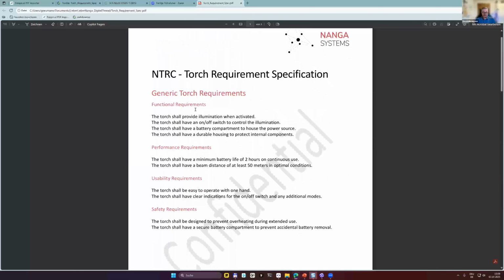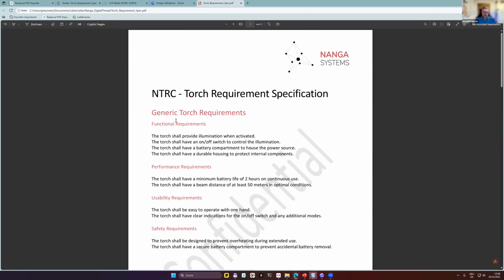But as you can see, this is a PDF document as you might get it from your supplier. What often happens is that whenever people receive an update of the PDF document, somebody has to go and copy and paste all the requirements into their requirements management system.